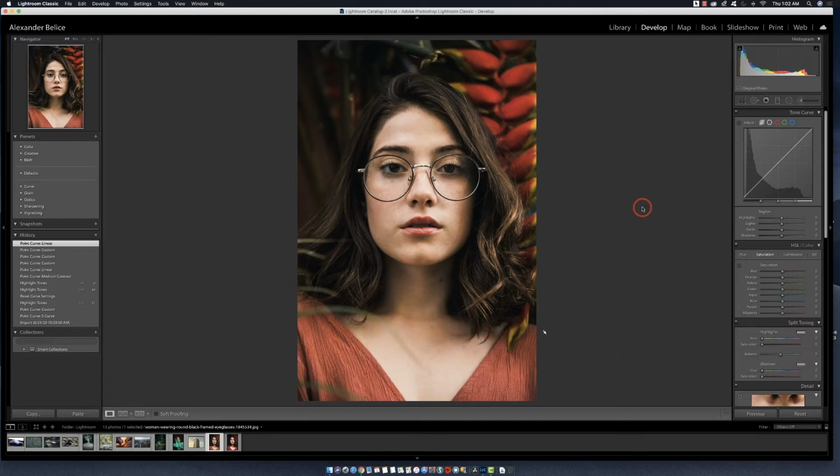So I want to talk about something that doesn't get a lot of shine. HSL sliders, they get a lot of shine. Split toning gets a lot of shine. But let's talk about the tone curve real quick. Okay, so let's just get into it.